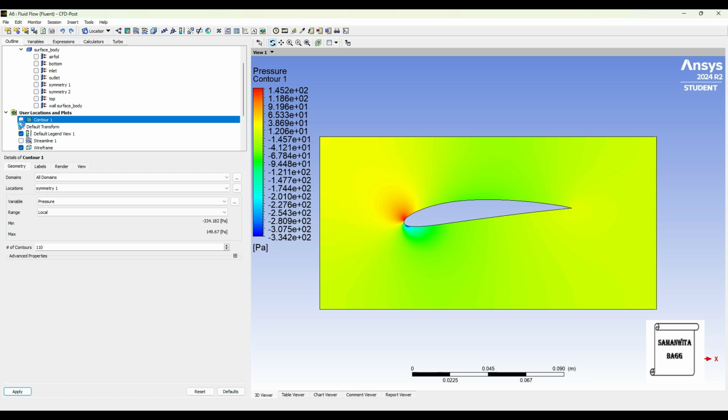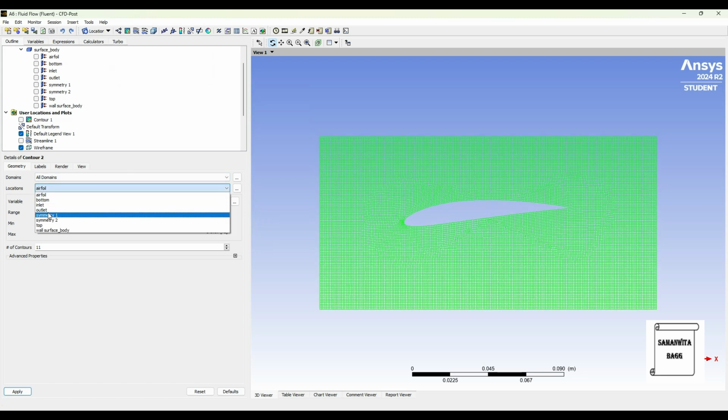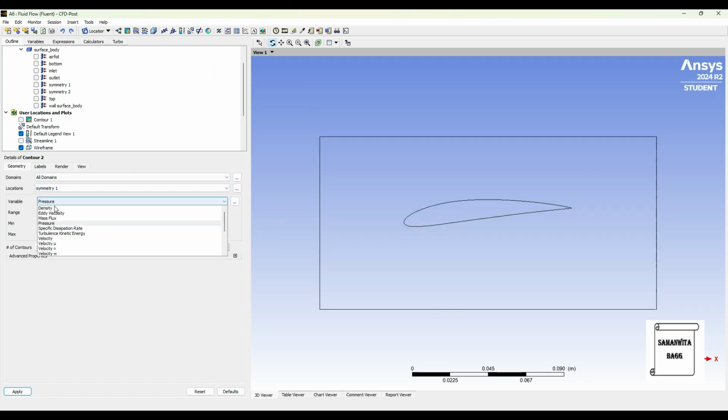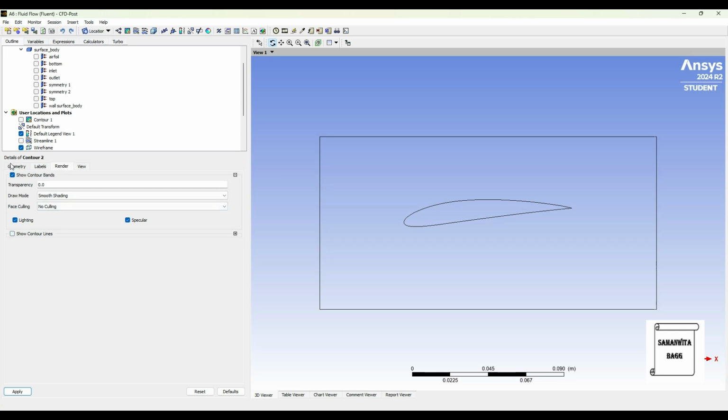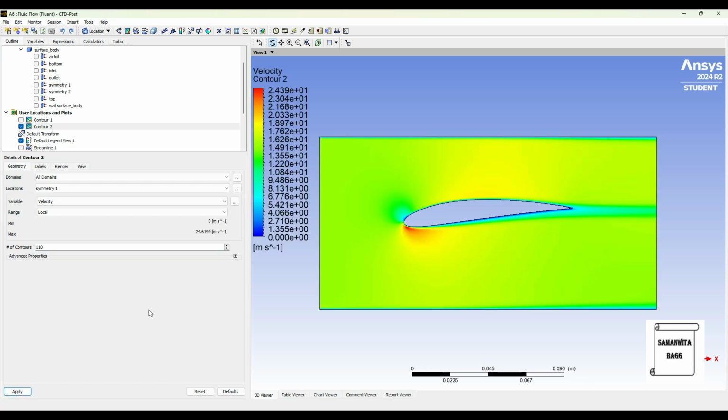Next, again I'll go for another contour, so I'll uncheck the contour 1, create another contour. Location is symmetry 1. Variable is velocity, range is local, number of points 110, render and remove show contour lines. I'll go to geometry and apply. Now what you see here is the velocity contour.